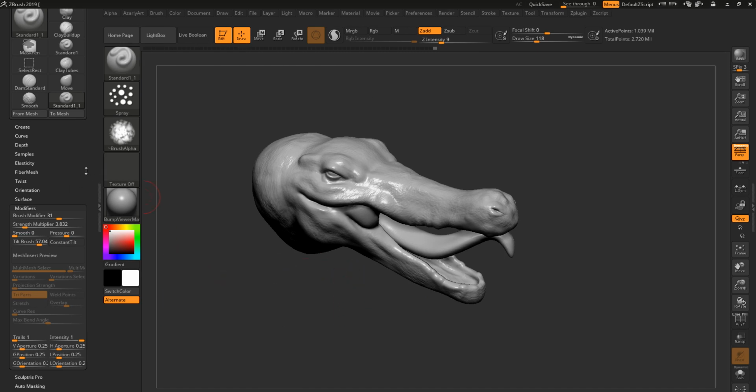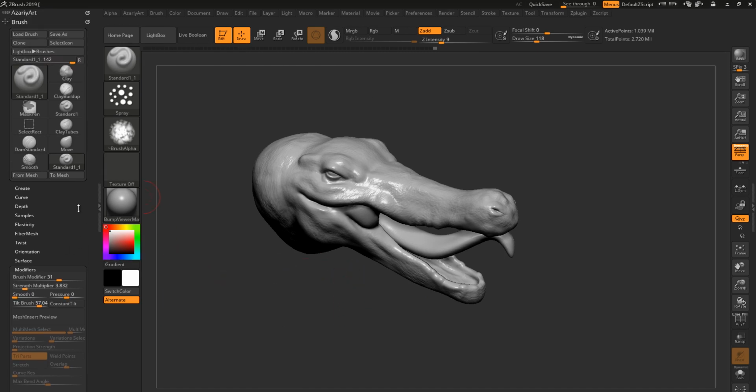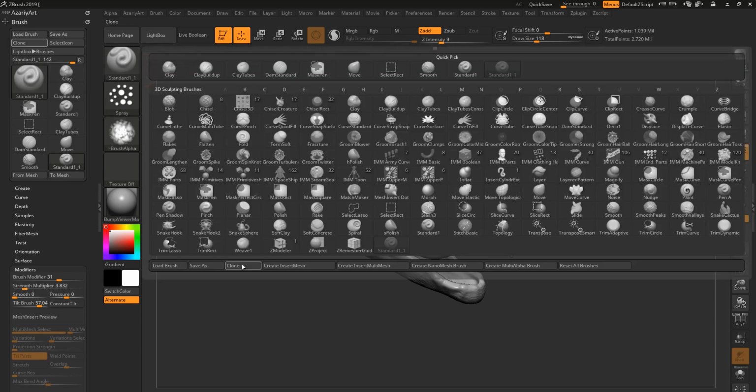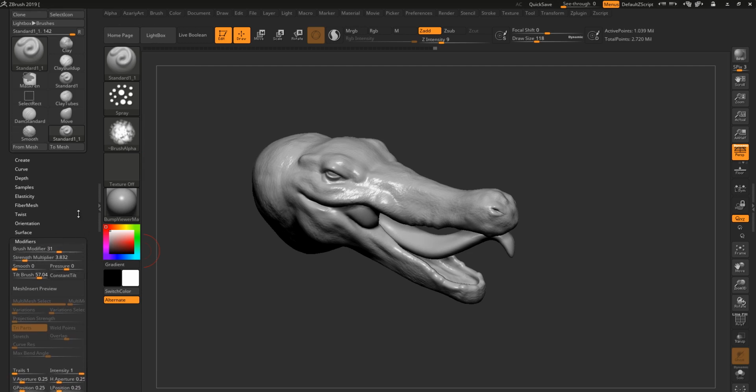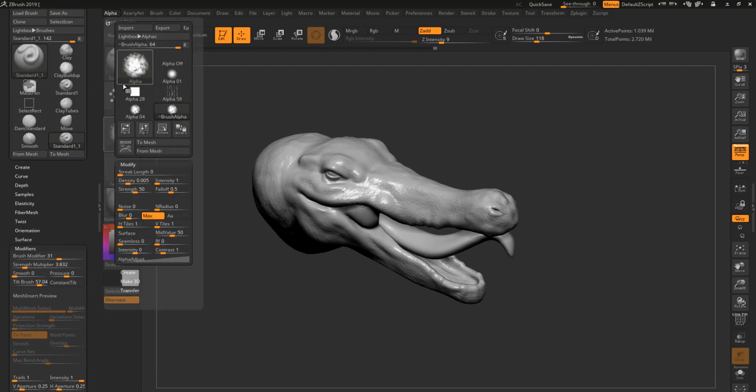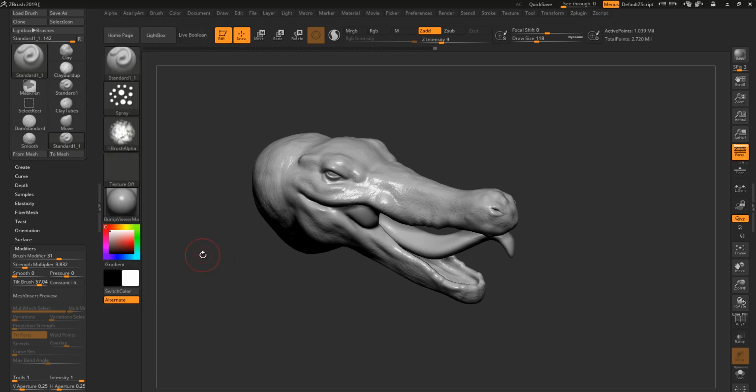Now in order to save this brush, as you can see, it's still called standard 1_1, right? Because what I did first was I cloned the brush so that I don't override the existing one. So once that is done, I then played with the stroke, added an alpha, and then came in here, screwed around with a few modifiers, and then I fiddled around with the alpha as well.